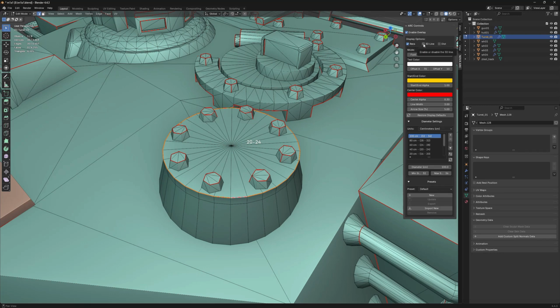Enabling the 3D line draws a spatial guide right inside the scene. You can also display the distance value itself, useful for exact measurements. There are 3 modes in total.